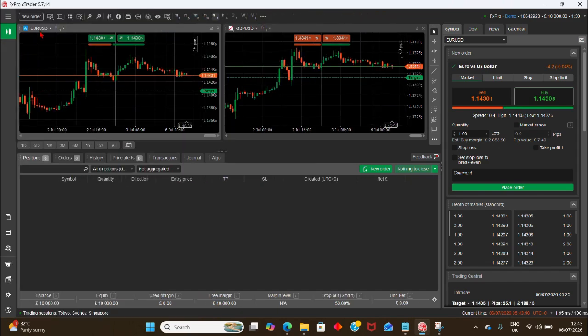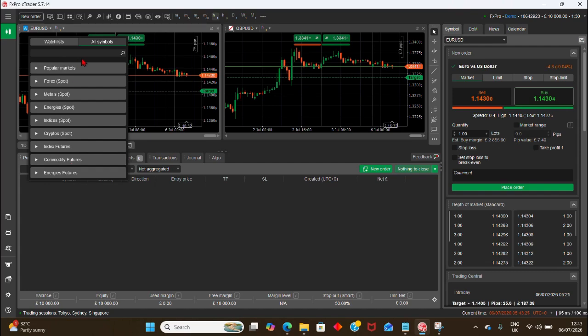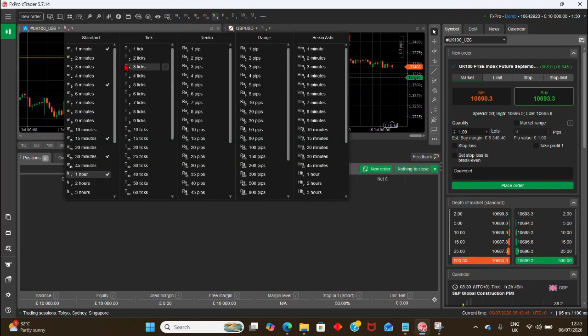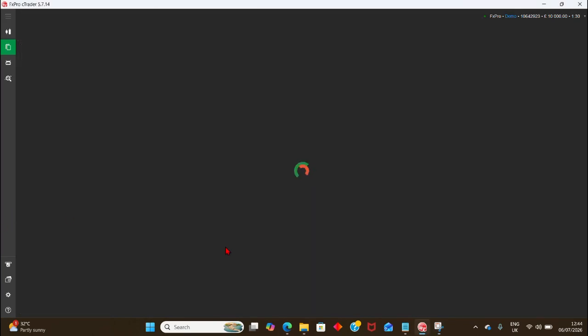So when you want to trade, you want to press. Here we can view the different markets. We can filter by all of these different parameters. For example, UK 100. We can see the chart here. We can also filter by different timeframes, for example, 1 minute. If you want to copy trade, you want to go down to copy here.